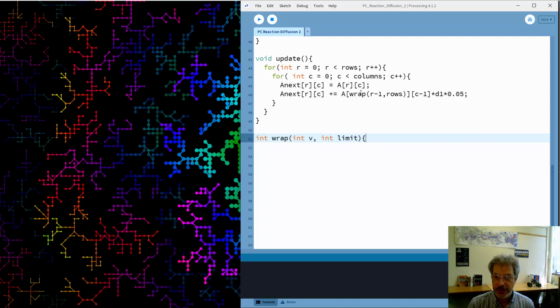It takes 2 arguments, as we can see up here. The first argument is the value I'm interested in, and the second argument is the limit. And that is different when we're talking about rows than when we're talking about columns. And so that's why I have to pass it in as an argument. And then it turns out the function is pretty simple. So it turns out this bit of math here perfectly wraps for either numbers that are too small or too large. And now that I've defined the wrap function, I can use it for both my rows and my columns.